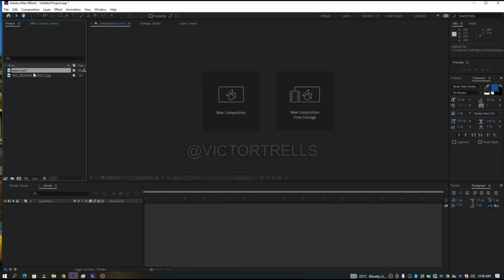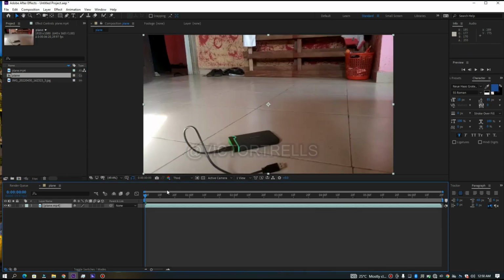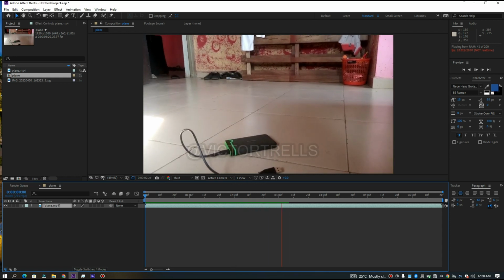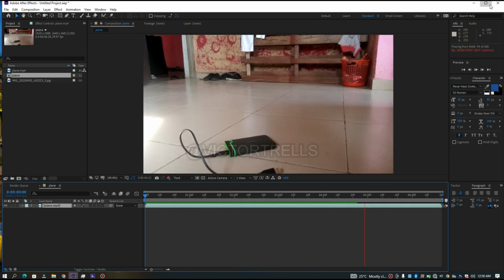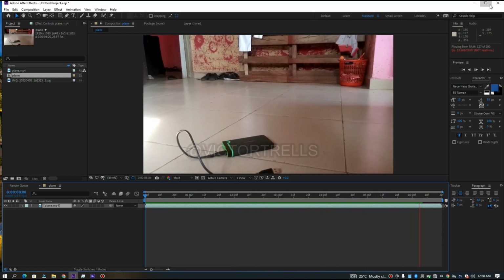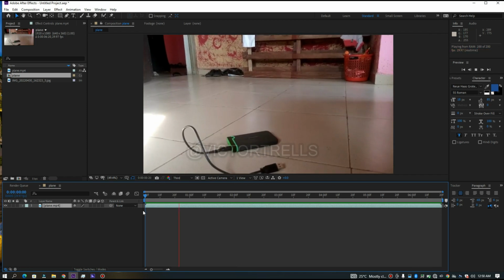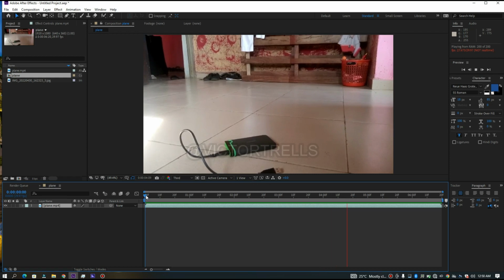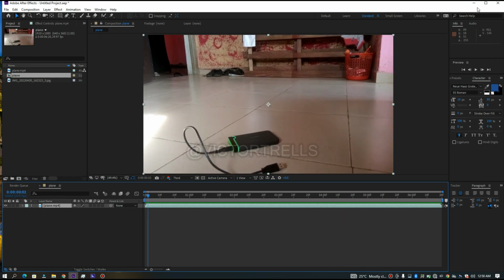So I already got my clip here. You can see I have a clip here. It says playing, and then I have another one here. It's just the background. So first I'm going to be dropping my clip in. I already got a clip here, but I don't really like this because my clip is actually a little bit shaky. So the first thing I'm going to be doing is stabilizing my shot.